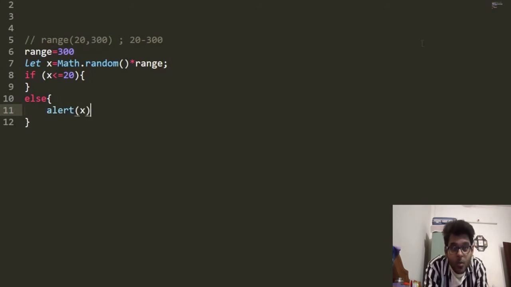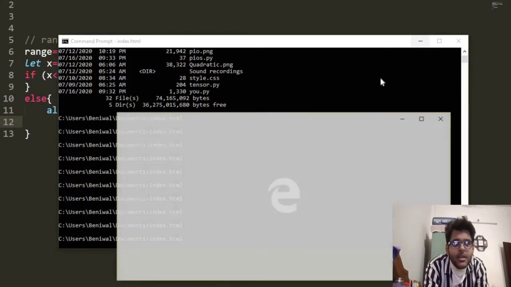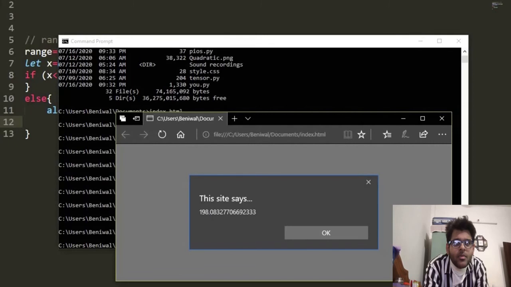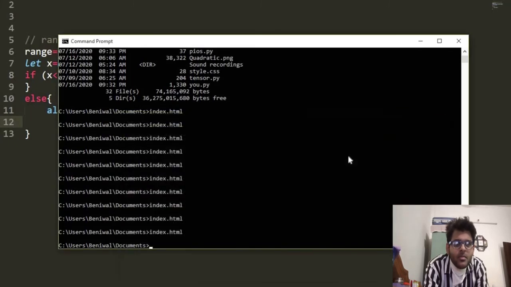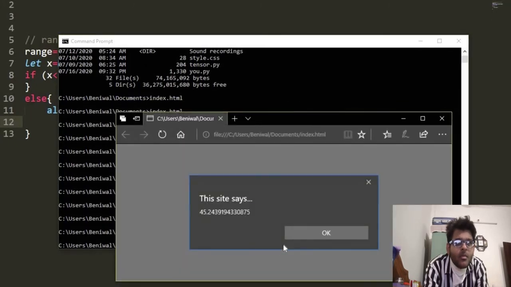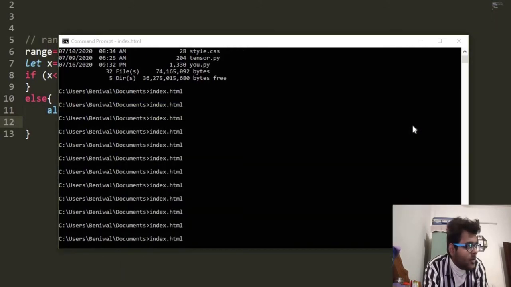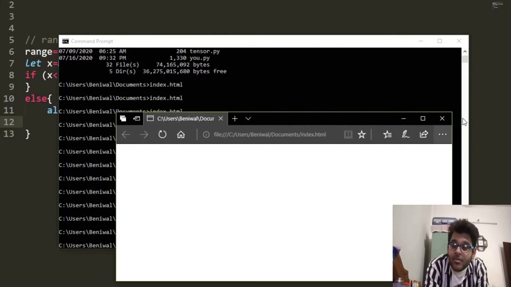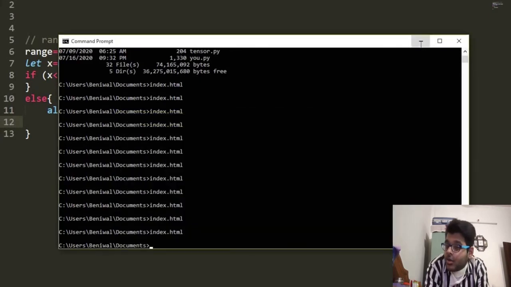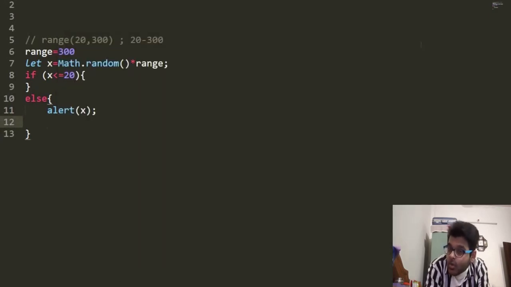So now running our code, as you can see we got 198. If you run this code 100 times, we also got 45.24. Now running one more time, we got 120. So if you run this code 100 times, 200 times, each and every time you get a value which is in the range of 20 to 300, which is between 20 and 300.